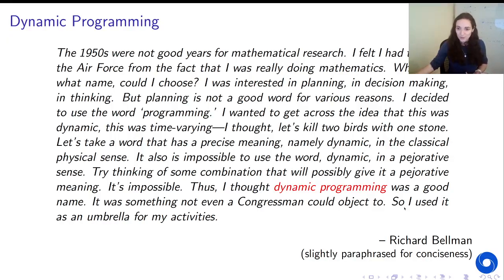The term was actually coined by Richard Bellman to describe his research, and his reasoning is as follows. The 1950s were not good years for mathematical research. I felt I had to shield the Air Force from the fact that I was doing mathematics. What title, what name could I choose? I was interested in planning, in decision making, in thinking. But planning is not a good word for various reasons. I decided to use the word programming.